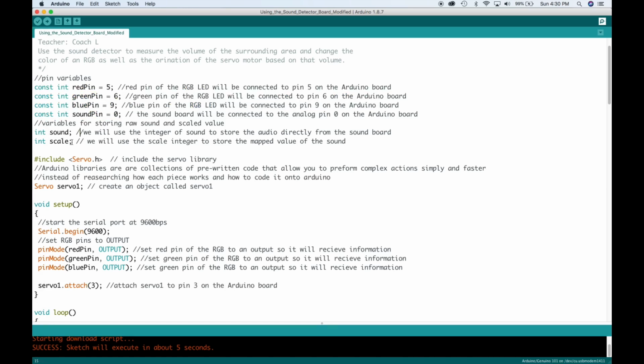And then we're going to have variables for storing the raw sound and scaled value. So using the integer function of sound, we're going to store the audio directly from the sound board, and then for the scale, we'll use a scale integer to store the mapped value of the sound.